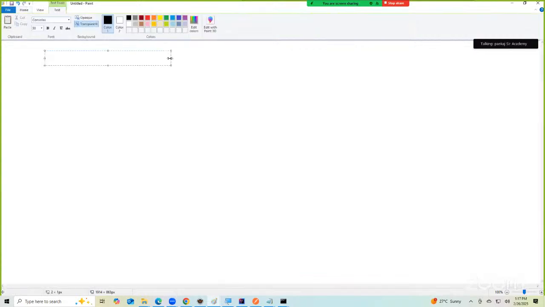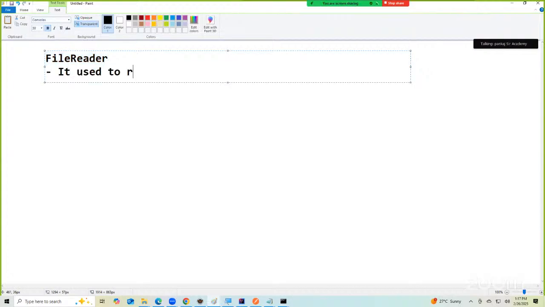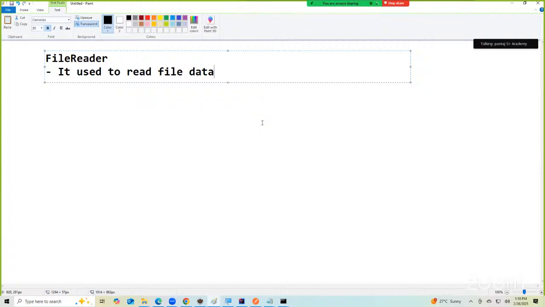Write this down quickly. Okay. File reader. Now the file reader class. What's the purpose of this class? File reader is used to read file data. Now how do we read file data? Let's see that. The file reader class will help us to read file data. Write down. We'll quickly see an example of how we can read that data.